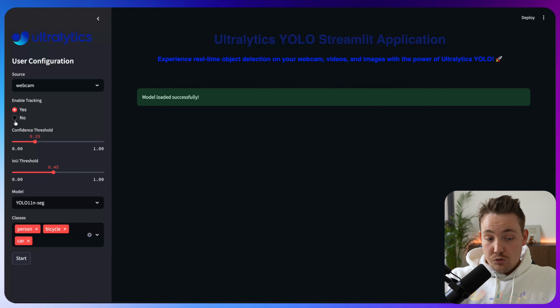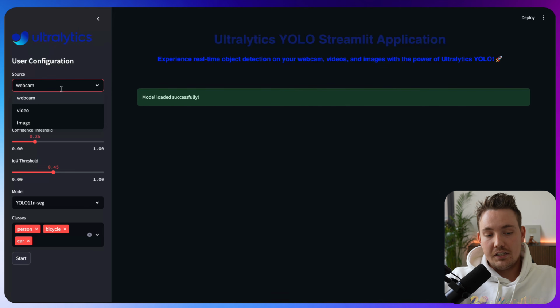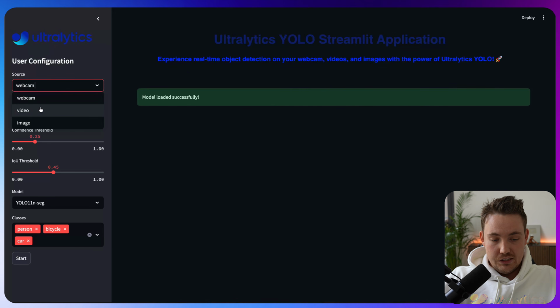If you want to not use tracking, you can just toggle off. You can also just clone the Ultralytics GitHub repository. You can customize your own Streamlit front end here. It's very easy to work with, and any LLM out there can help you pretty much build out whatever you want in your front end if you want to have some other buttons or integrate some business logic into it.